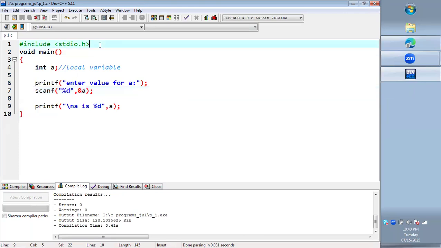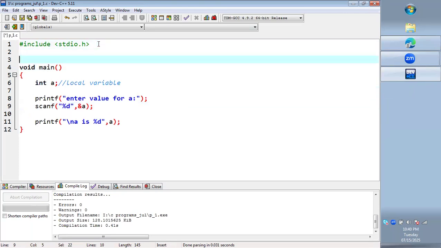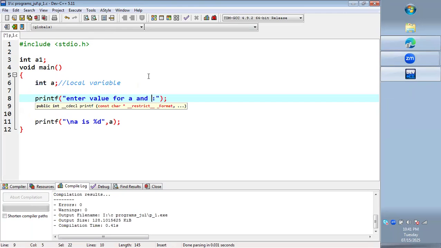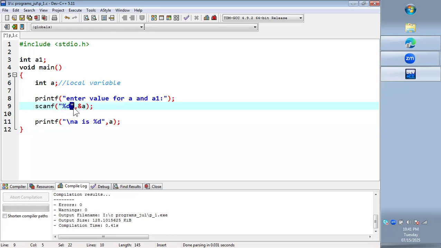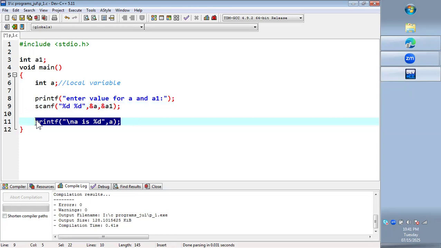Now let's take a variable outside the main. So I will be taking here int a1. And for int a1, I will be taking the value from the user. For that, again, I will be giving the message here itself for a and a1. Let's take the values for a and a1 from the user at a time. Then also we need to scan it. You can scan it separately in two different statements, or you can scan it and assign it to a and a1 respectively. And then you can print a1 in the same way.